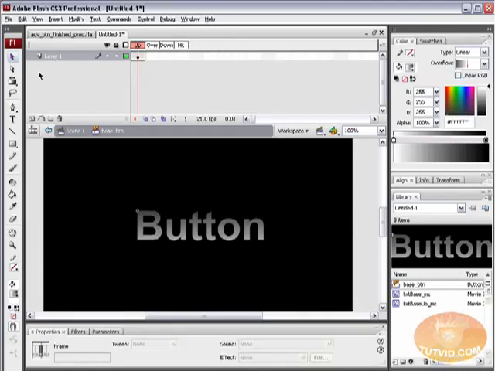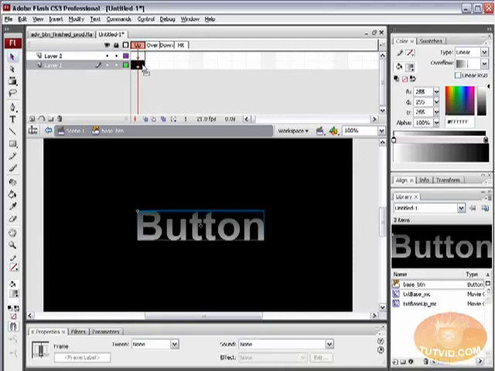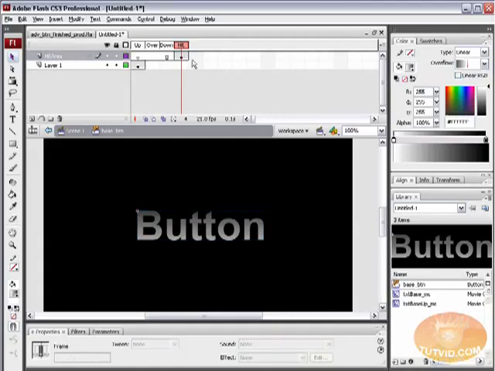And on that new layer, we're going to draw a hit state. So create a new layer, and we're actually going to hold down the Alt key. If you're on a Mac, that's the Option key. And I'm just going to click and hold on that keyframe we have right here on layer 1, which is our button. Alt, click, and drag that up to the hit area of layer 2. We can name layer 2 hit area, just so we know what's going on.